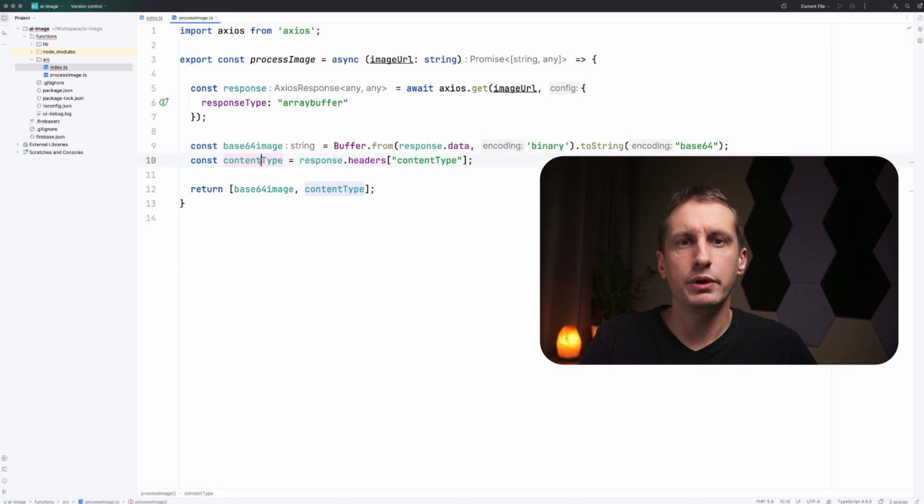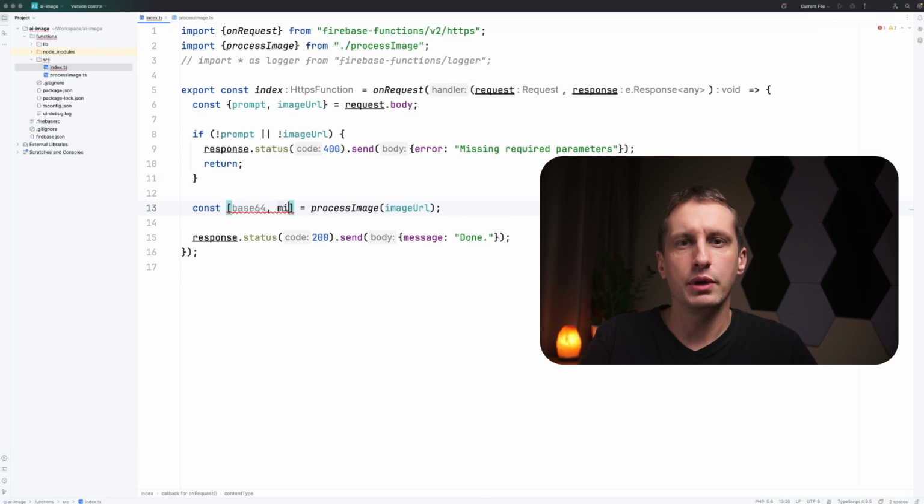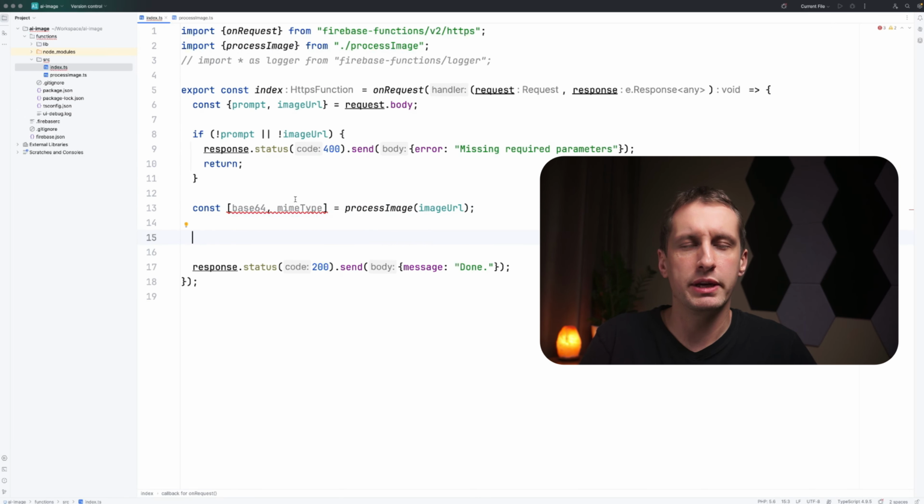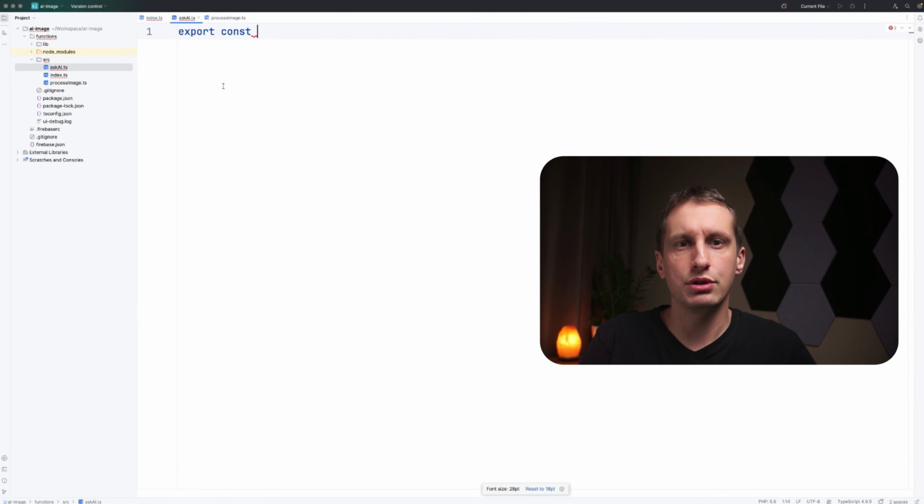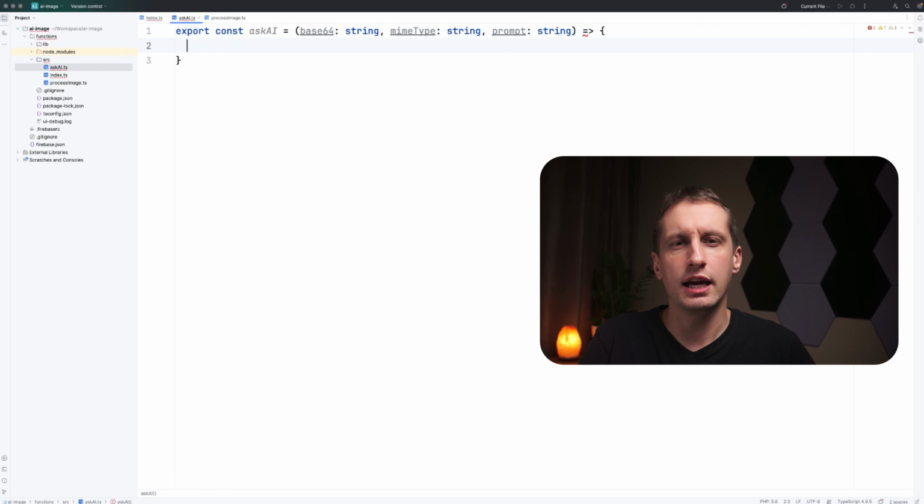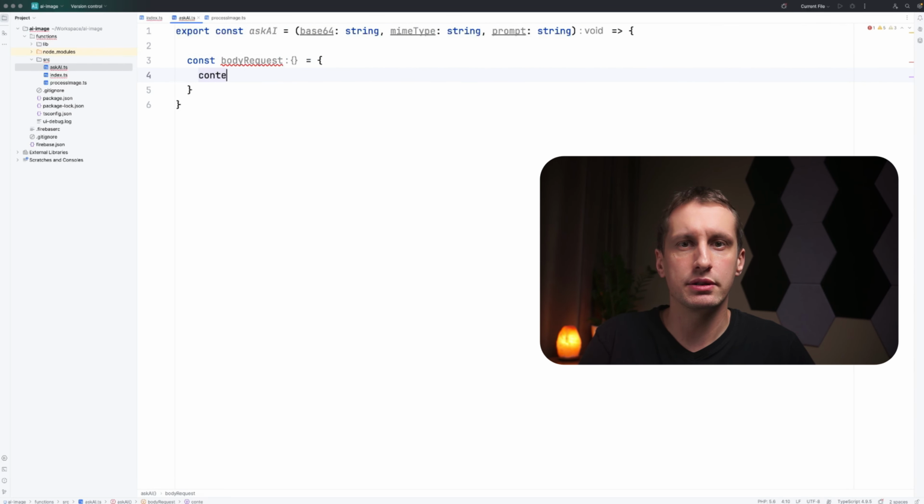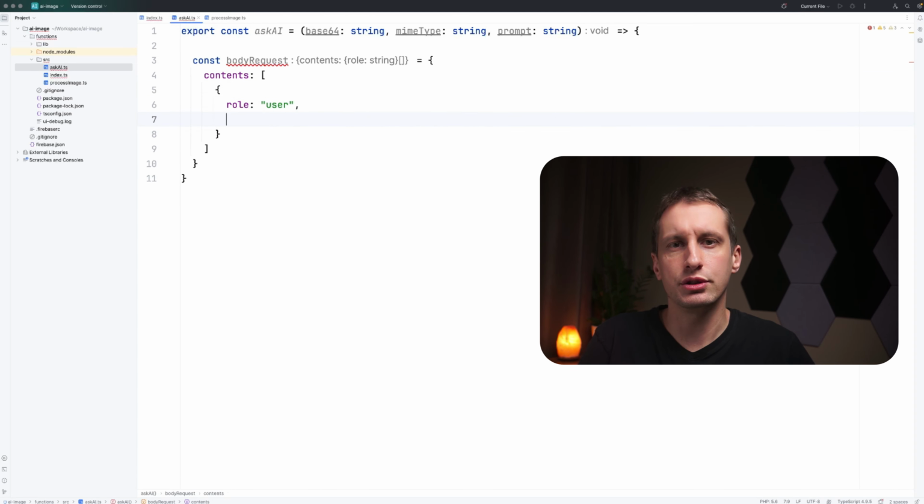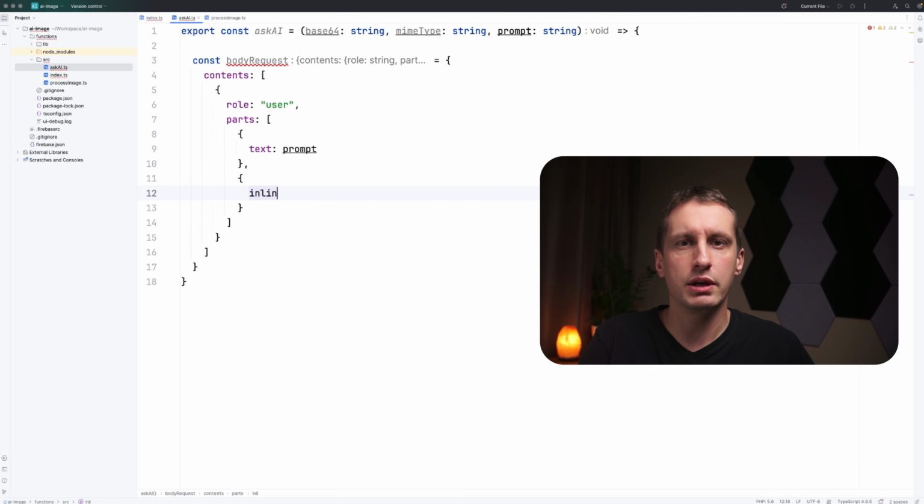In the next part, we need to make a request to an AI. We now have access to the converted image in base64 string, the content type of that image, and the prompt message. Those values will be our parameters in the upcoming function. I'm creating a file called askAI.ts, and this function takes the three parameters I just mentioned. I'm creating a request body for AI, which is divided into three sections. The contents part is where we enter our prompt message and image details.